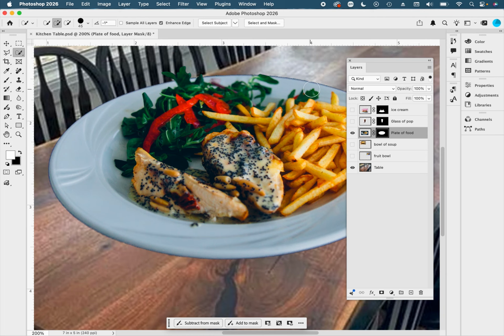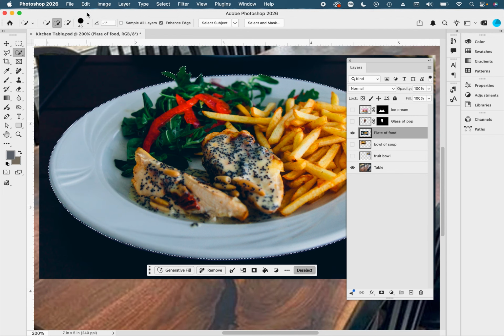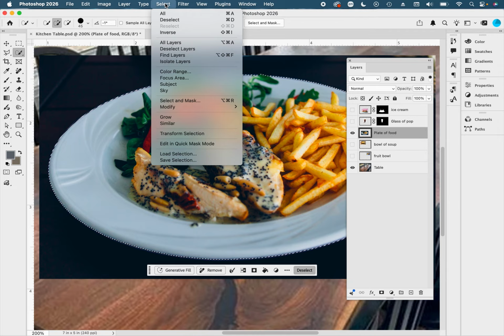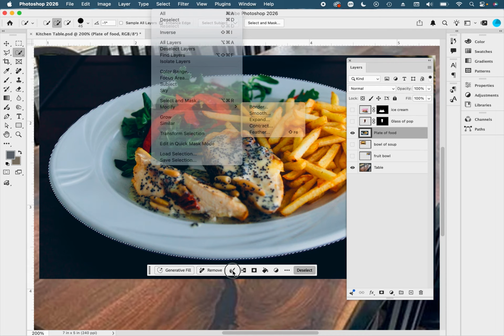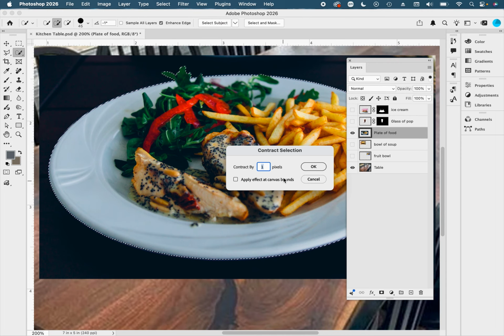Okay, and I've got like a black halo around here. So I'm going to undo this, edit, undo, add layer mask, and we're going to modify this slightly. You can do it under the select menu, and it's in here somewhere, modify, and we could do that and contract it, or you can come down here and modify, and again contract. And I'm just going to go 1 pixel.